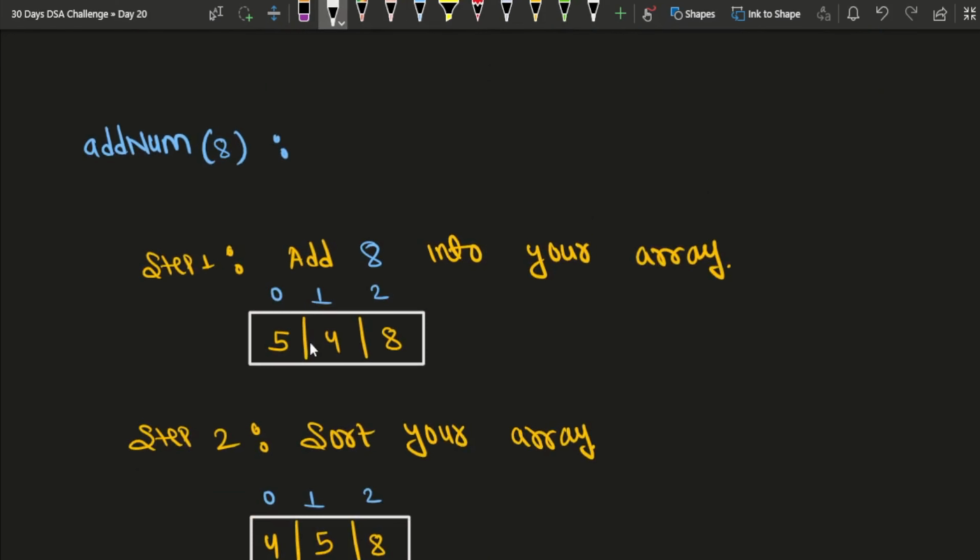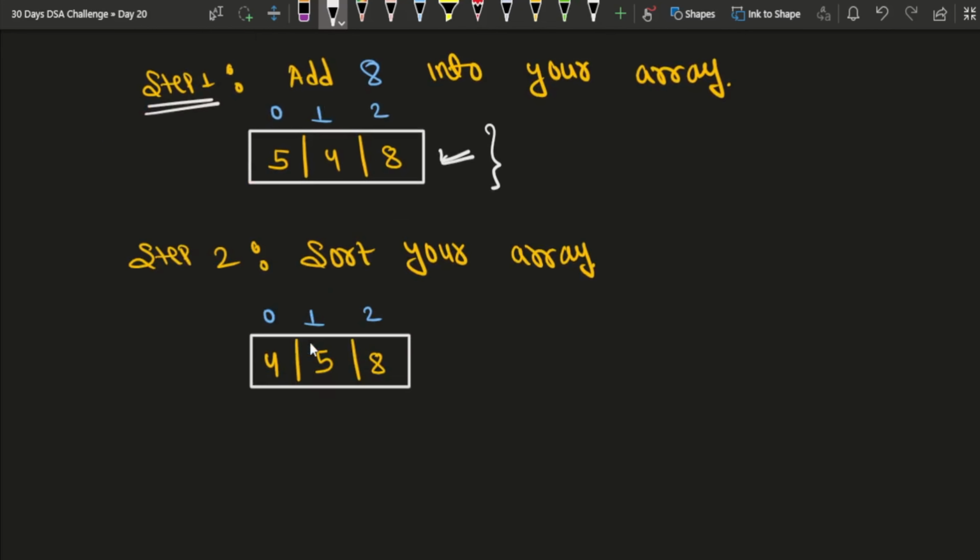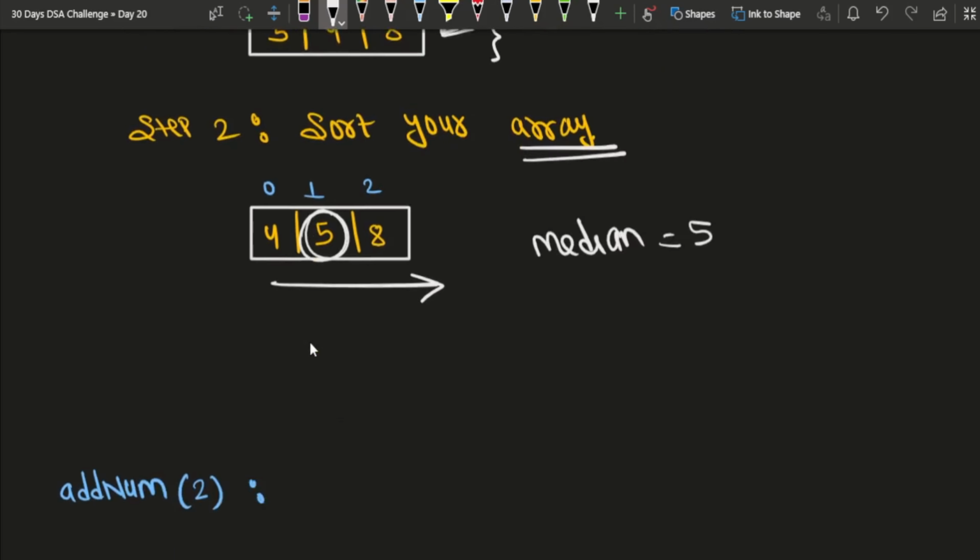Now let's say the question says to add 8 into your data structure. So our first step is very simple. We will add 8 into our data structure, and after adding it, our data structure would look something like this. And in order to find out the median, we need to make sure that our data structure or our array or our vector is sorted. So we will sort them, and after sorting, we can probably find out our median. Correct? So here you can see that we have 3 elements, and 3 is an odd number. So you can clearly see that the middle element exists, which is nothing but 5. So this is our answer.